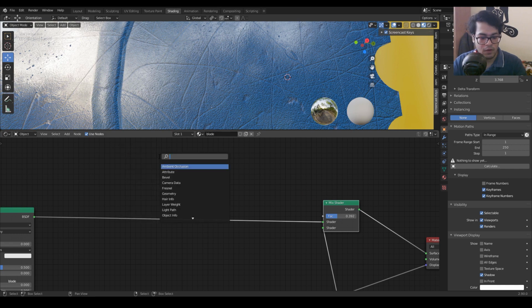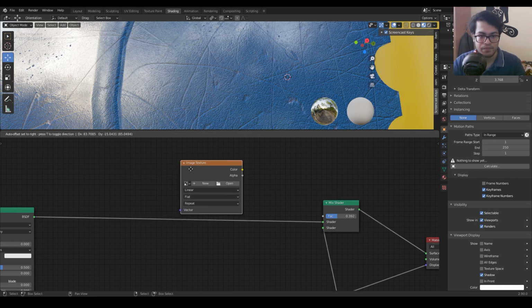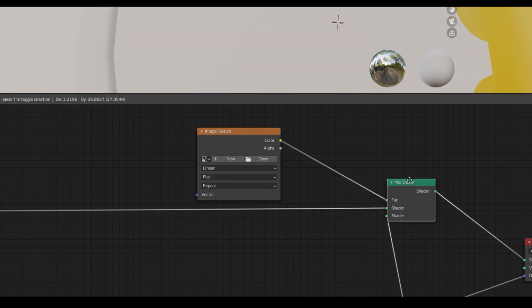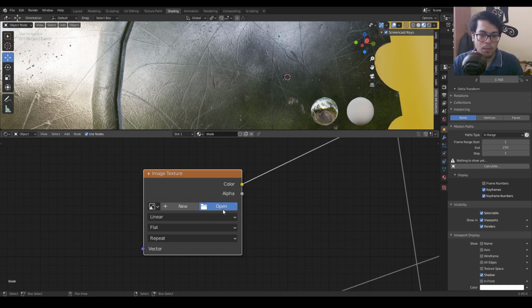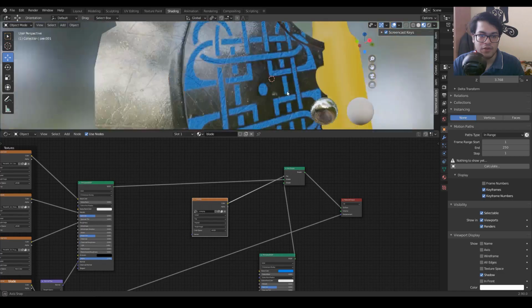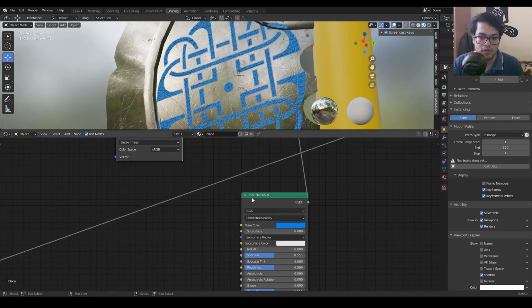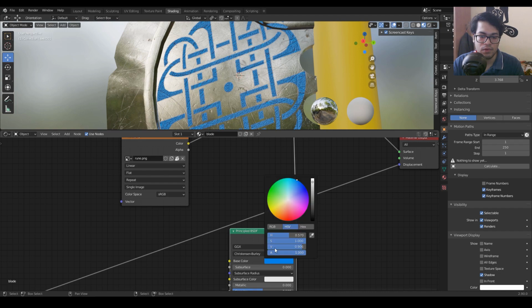So Shift A, we are going to add an image texture. So now we can directly connect the color into the factor and nothing changes, as you can see. We need to open the mask map. And as you can see, I'm going to open this rune texture. And as you can see, we see the texture. And this rune symbol is affected by this blue principled shader.